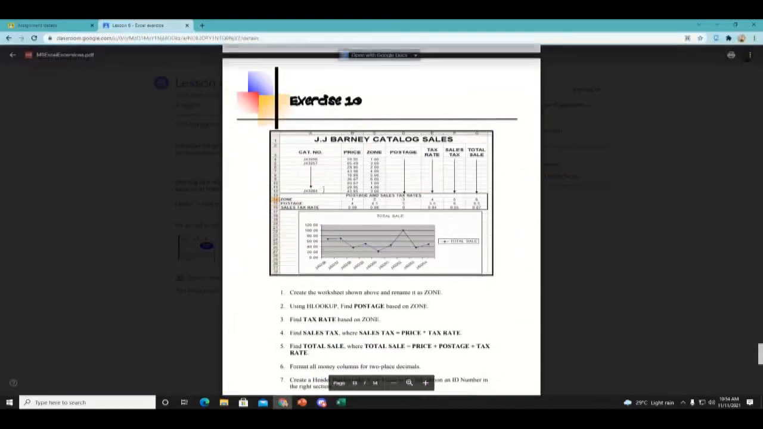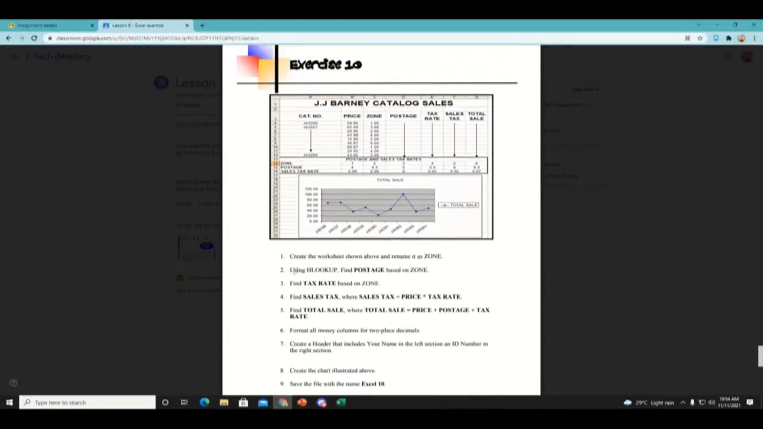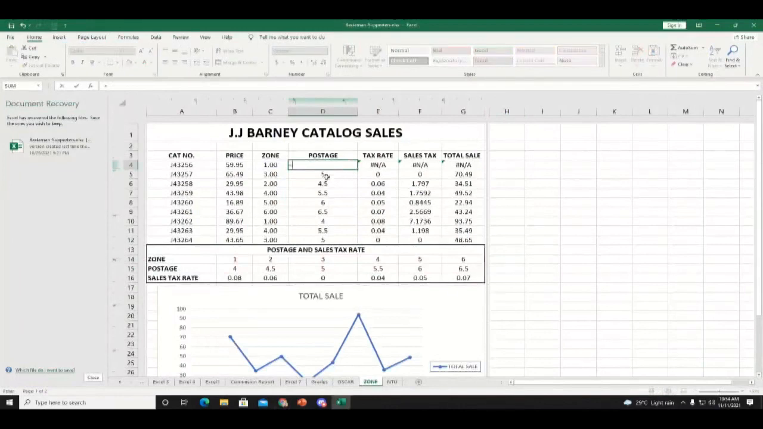For example here in exercise 10, number 2, using HLOOKUP find postage based on zone. So erase that one, then press equal, then type HLOOKUP, open parenthesis, then our lookup value. Our lookup value is zone, because what we want to find is the postage. So comma, then table array, this is our table array, zone and postage.